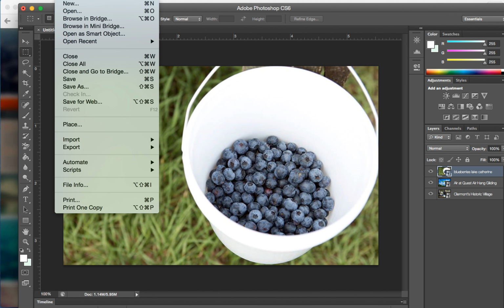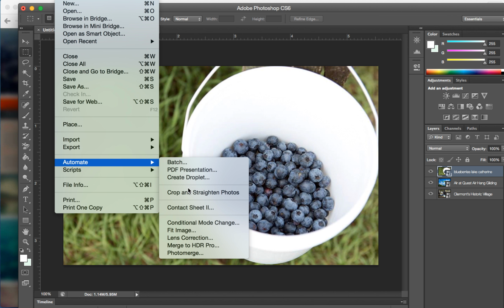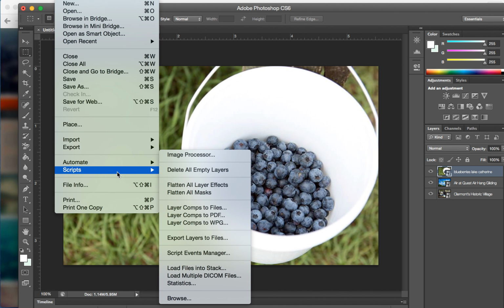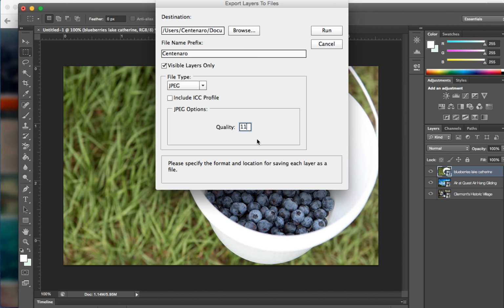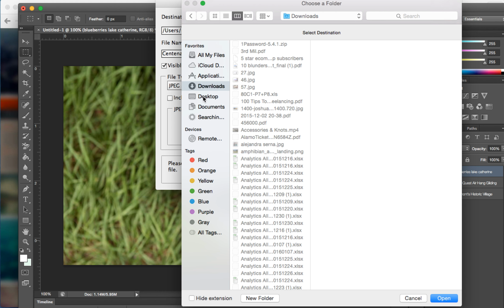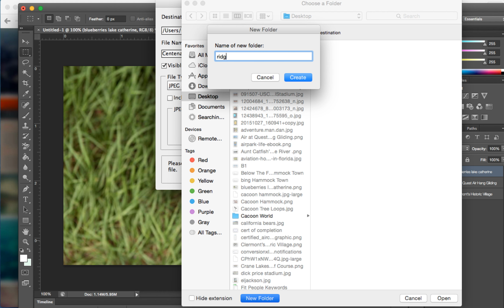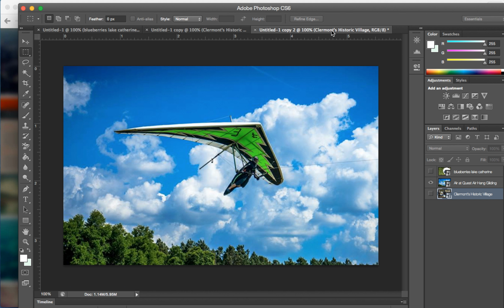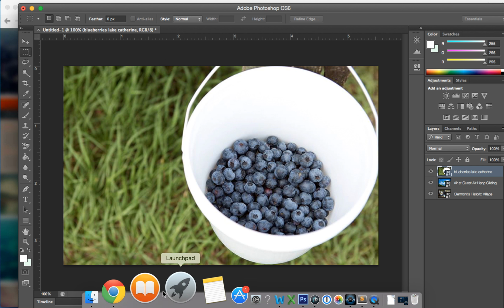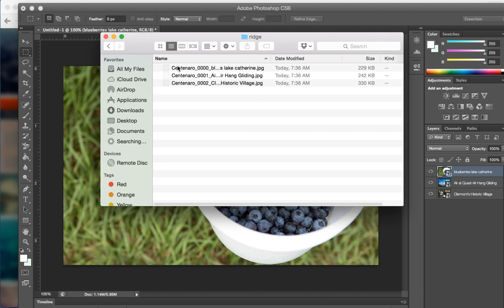And now a quick way to export these: File, Automate, or Export. Every Photoshop is going to be different. Some of them are in Export, some of them are in Automate. This Photoshop has it in Scripts. We're going to export layers to files. Now our quality is going to be 11. If you want to make the pictures a little bit smaller, you can do a quality of 10. Now just pick the folder that you want it to be in, and run the script. Now it's saving all your layers. It's especially helpful if you have 20, 30 pictures that you're resizing for one post.